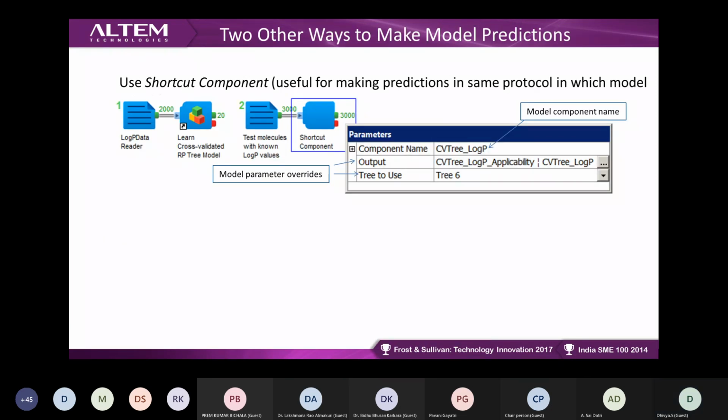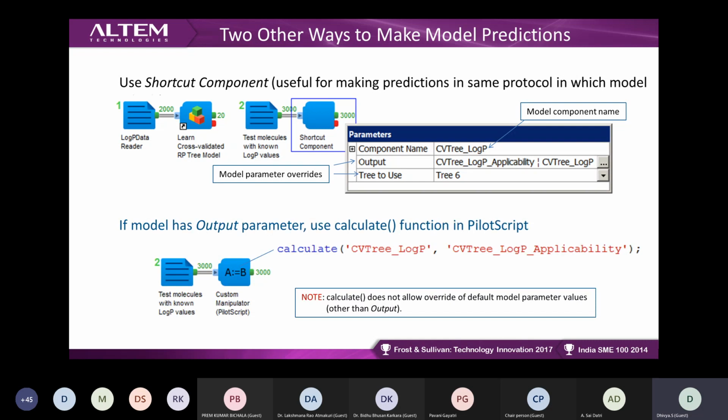Then after that, there are two ways you can make a model prediction. Use the shortcut component, along with a test set. Or you can call it as a function in a Pipeline Pilot script, because Pipeline Pilot itself has been developed using Pilot script. It's very simple, and you can see here, calculate CV underscore. So either way, you can calculate and identify your results.